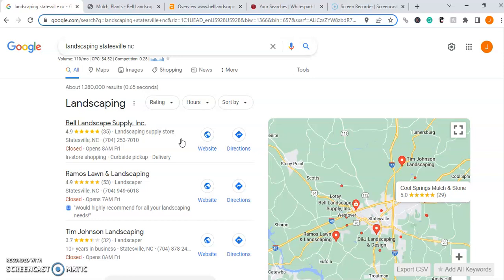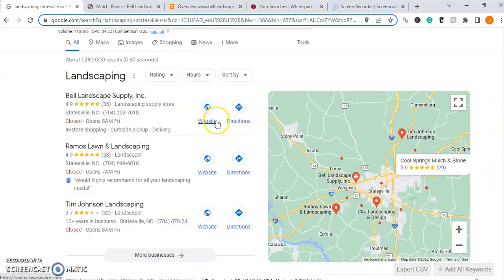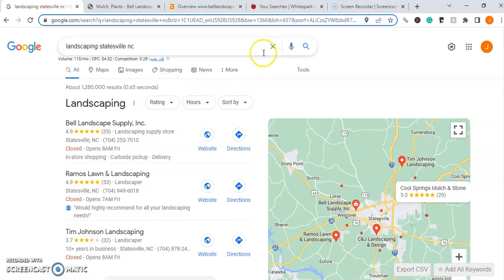Now, to do that, we first have to understand how people are finding landscaping businesses in our area. If you're like me, chances are you're going to go on Google, type in whatever service or industry you want and your city name, and eventually just scroll down and take any of the first results in the organic search results or up here in the Google Map Pack. So it definitely seems to be a pretty popular option.